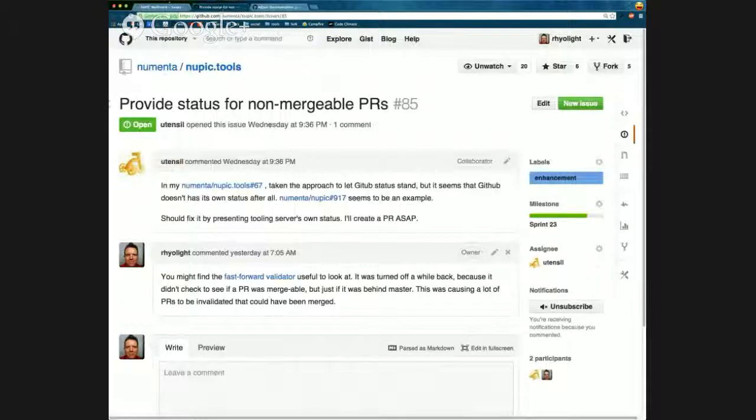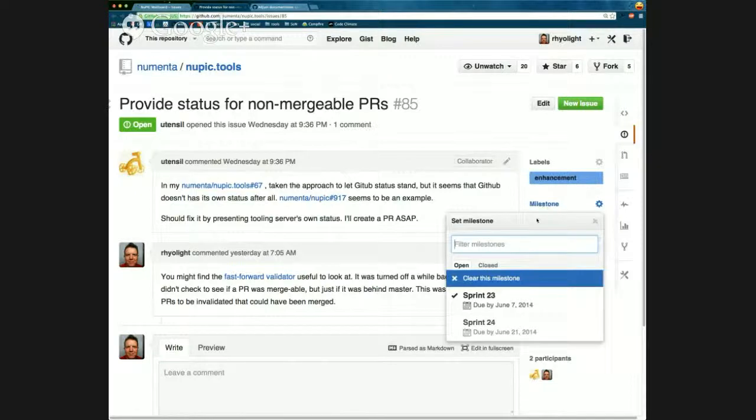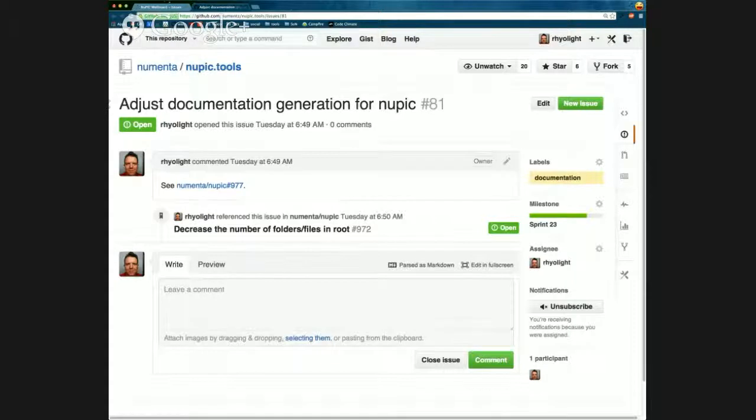Okay, so that's providing a status for non-mergeable PRs. This would be nice because currently if you have a PR in the list of PRs, it shows up as good to merge, even though when you go to it, the merge button is not activated because there are merge conflicts. So I think this is to provide a failing status if the PR is not mergeable, just for reporting purposes. Utensil was going to do this, so I'm more than happy to have him do it. So there's that.